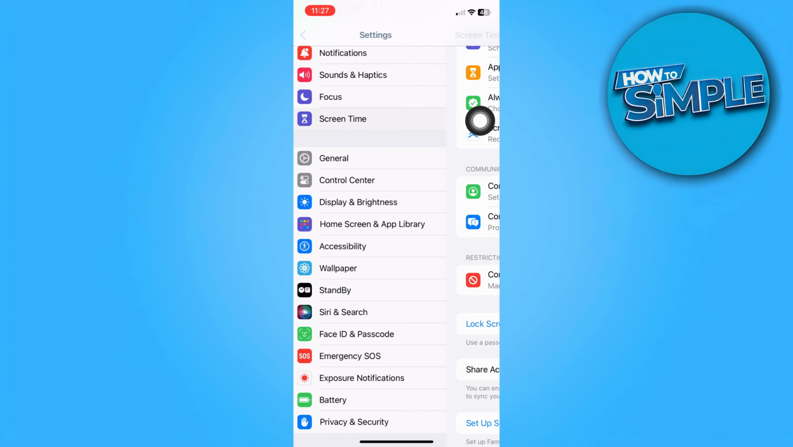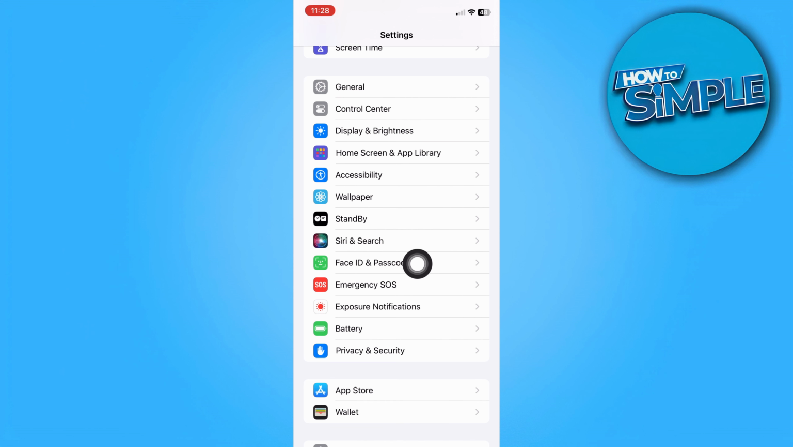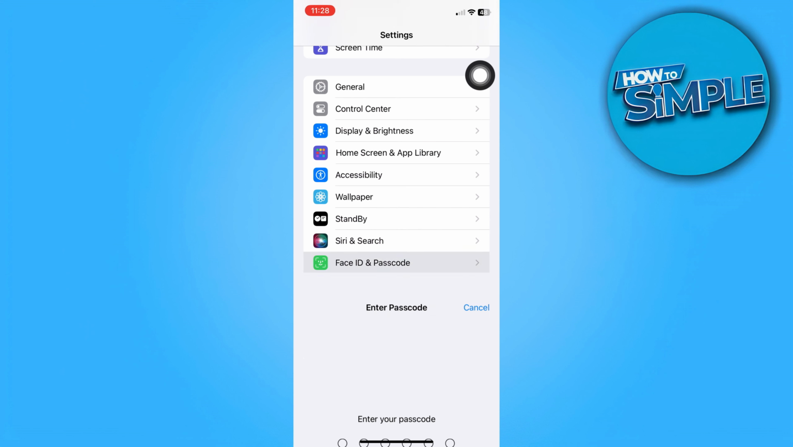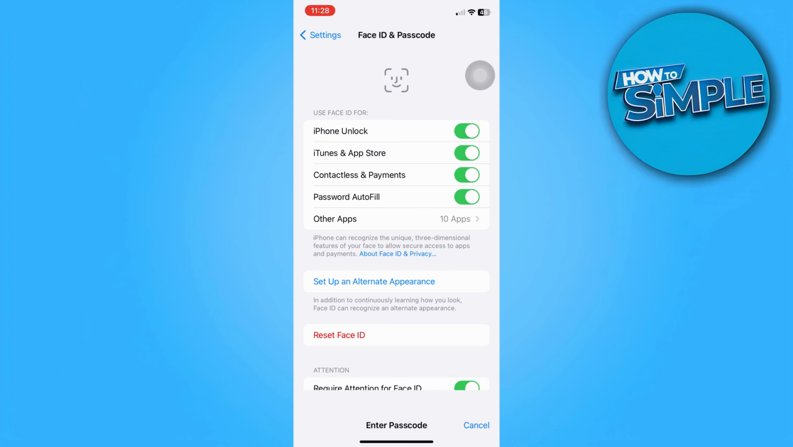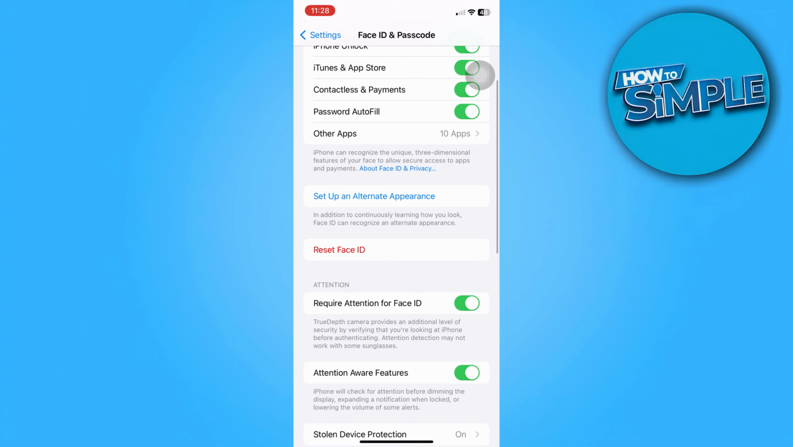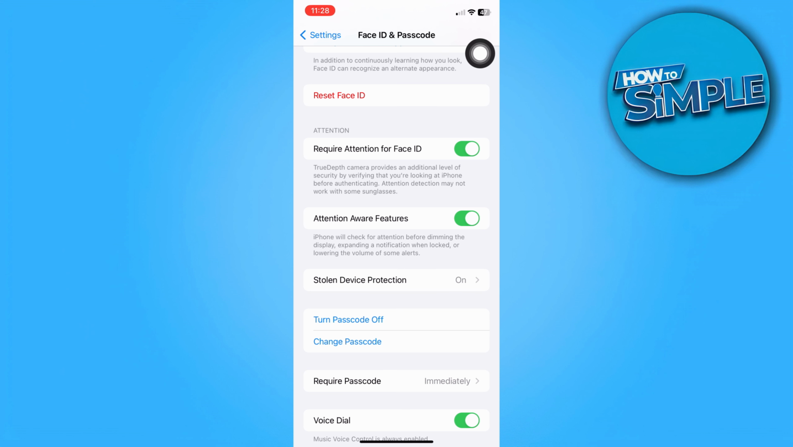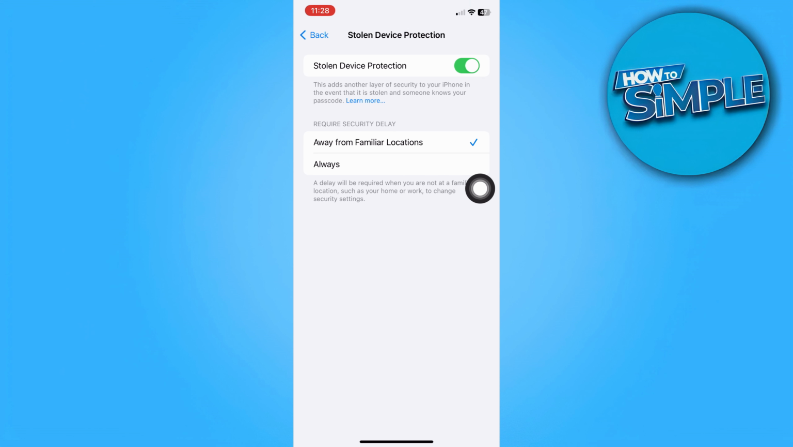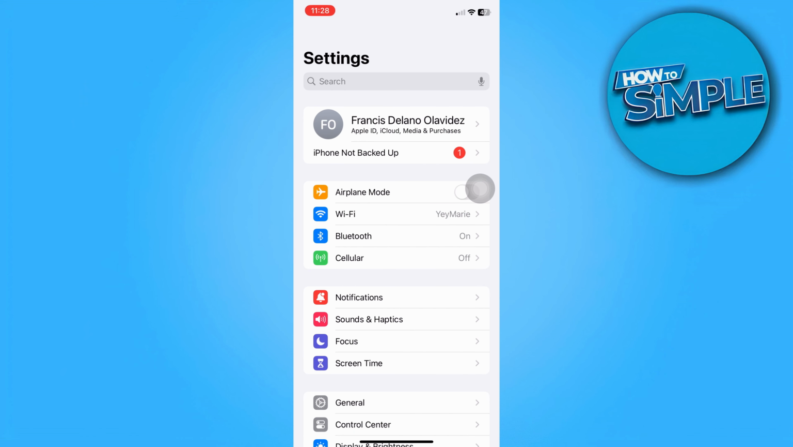Now head back, go back to Settings, and then scroll down until you see Face ID and passcode. Now here, it's going to ask you to enter your passcode, so go ahead and do that. But once you've accessed this settings, scroll down until you see Stolen Device Protection. Tap that, and then make sure to toggle off the Stolen Device Protection. After turning the settings off, you should be able to access your Find My iPhone feature and toggle it on or off.